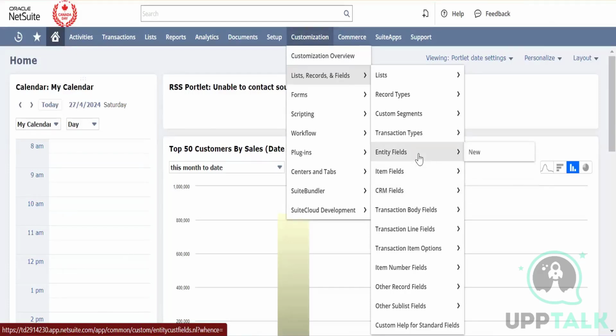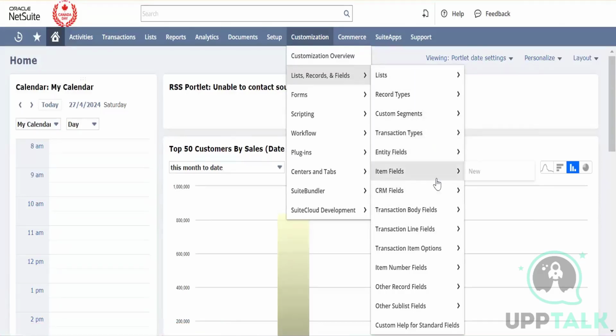All right, so there are two ways of doing this, because NetSuite always gives multiple options. There are two ways of creating the forms. I'm creating the body fields and the forms, everything. So this is the list, records, and fields that you can create. The custom fields on body level, on the line level, and then item fields. Item fields are nothing but the fields that you can create on an item record.